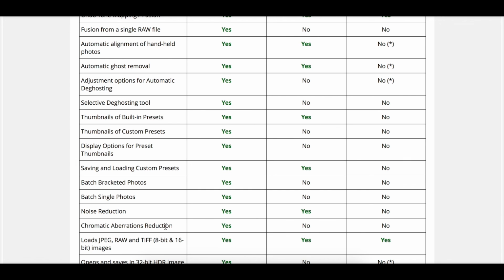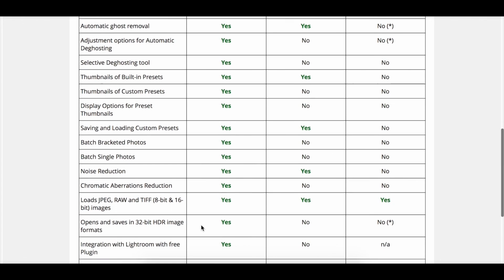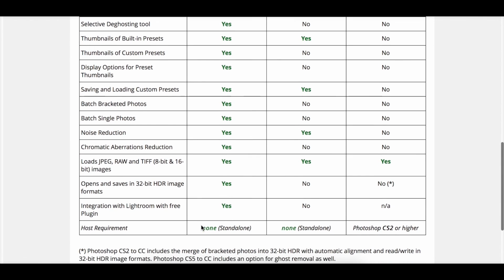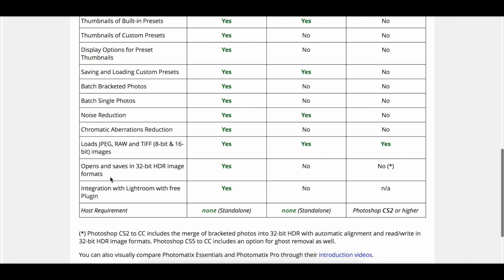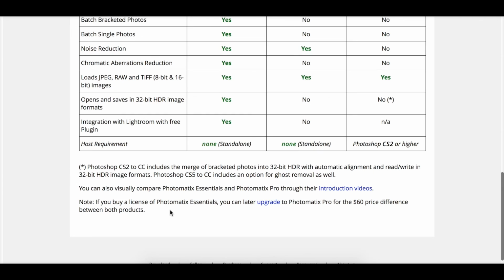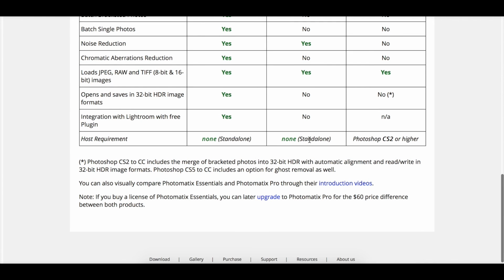Chromatic aberration reduction is only in Pro. Again, I might do that in a separate program anyway, but still take note that it is only in Pro if you're thinking of getting Essentials. And opens and saves in 32-bit HDR image formats only in Pro. Integration with Lightroom with a free plugin only in Pro. And neither of those require a host application, only the plugin, which is made for Photoshop.